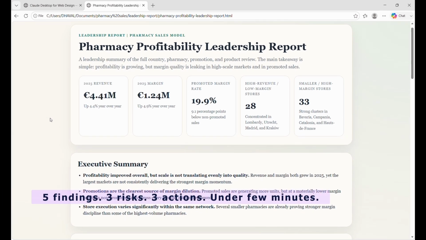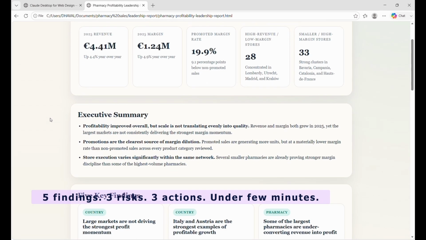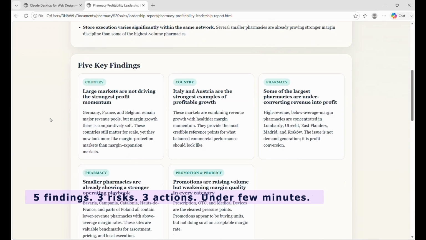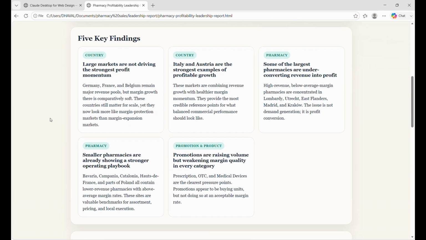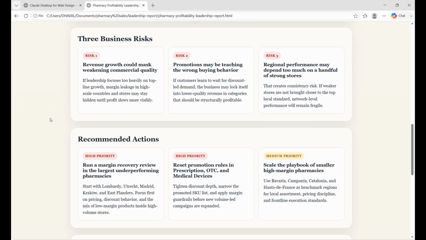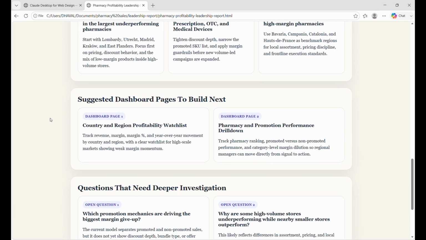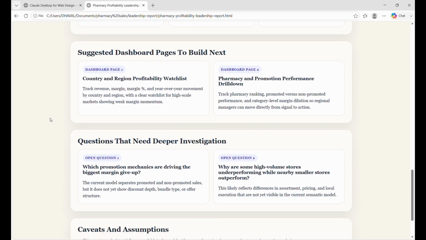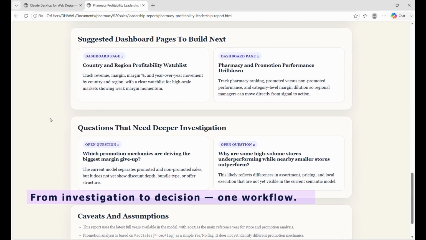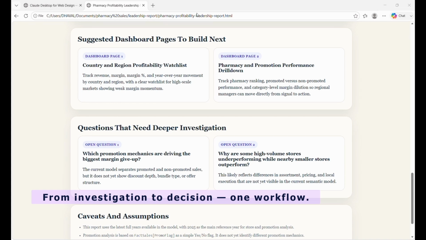It includes 5 key findings, 2 at country level, 2 at pharmacy level, and 1 across product and promotion. 3 business risks based on the overall data. 3 recommended actions with priority levels. 2 dashboard pages to build next. And 2 questions that need deeper investigation. This is where analysis becomes useful. That is the complete workflow: model access, business investigation, decision support.